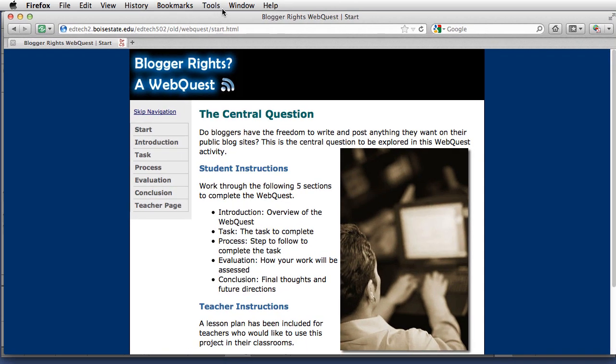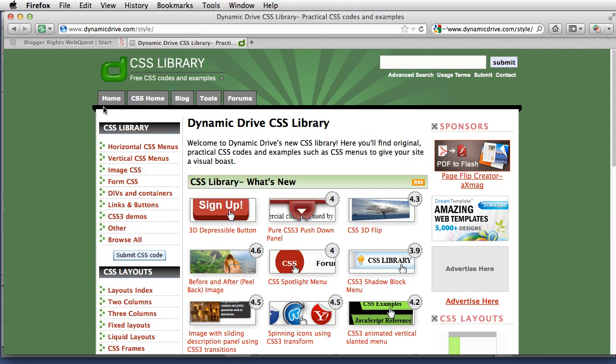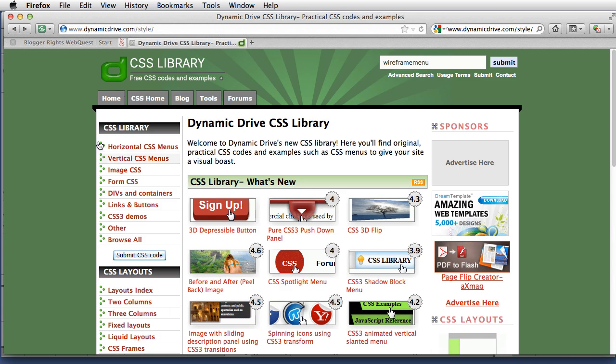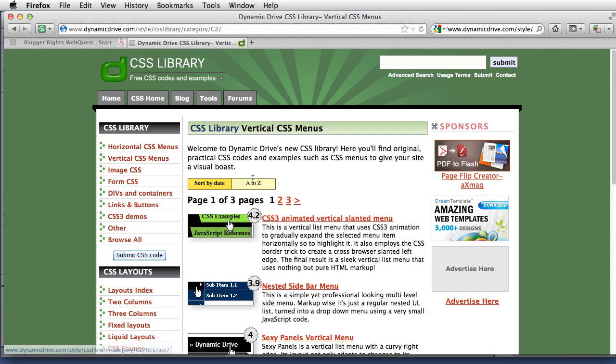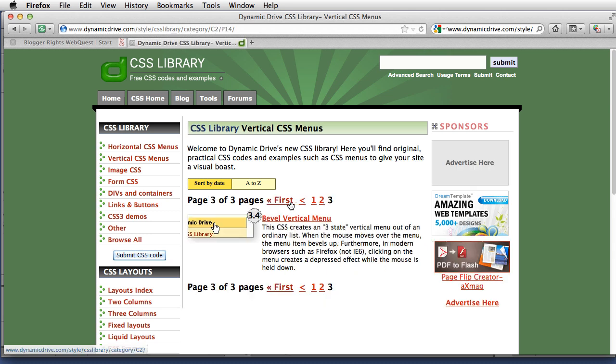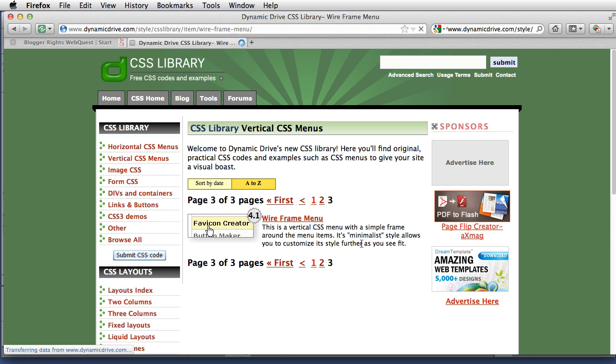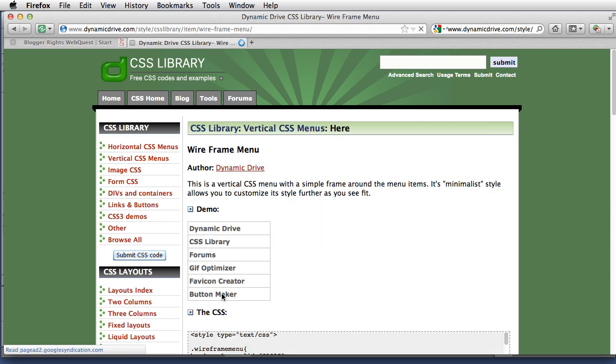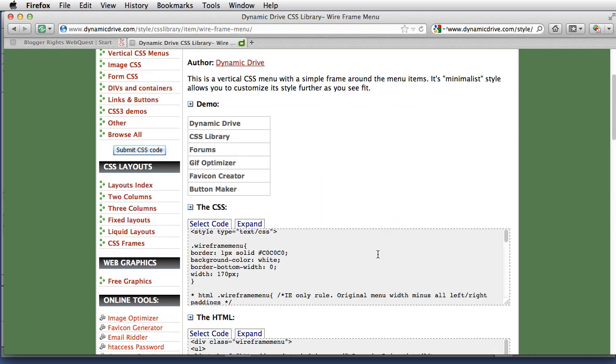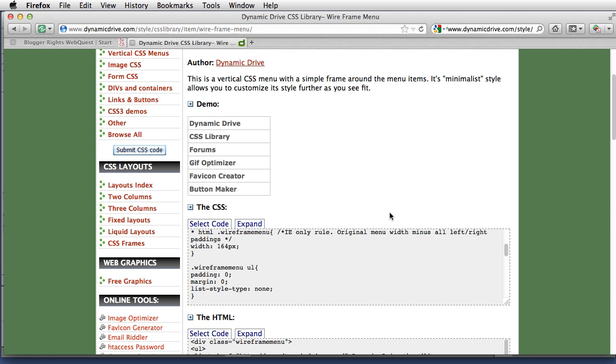So to create the navigation like this, I'm going to go to the CSS library and I'm going to use something called the wireframe menu. So I'm going to click on vertical CSS menus. I'm going to go to page 3, and I'm going to do A to Z, then go to page 3, and there is the wireframe menu. So you can see the basics of what that looks like. And so it gives you the CSS and the HTML.